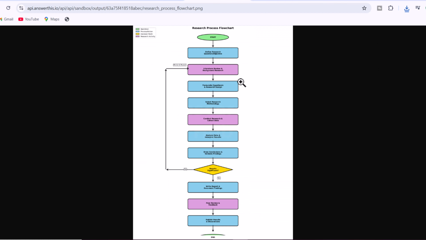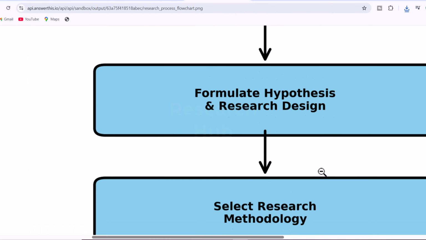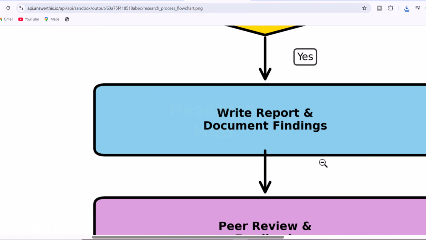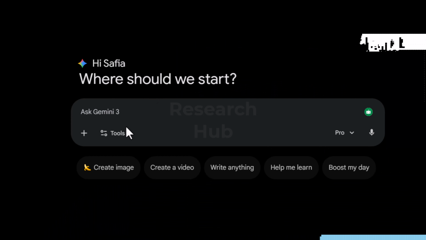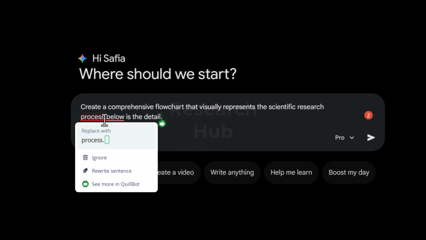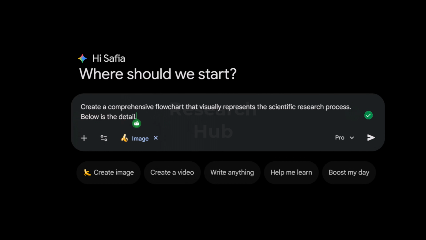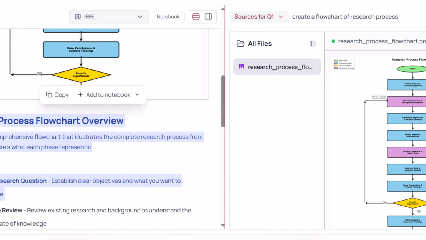Once the flowchart is created, we can enhance its visual quality using Google Gemini. Open Gemini and choose Create Image from the Tools menu. Now, ask Gemini to design a detailed flowchart that visually represents the scientific research process.